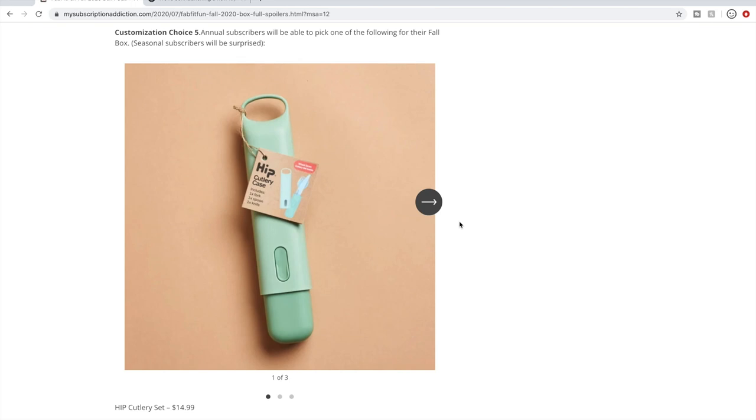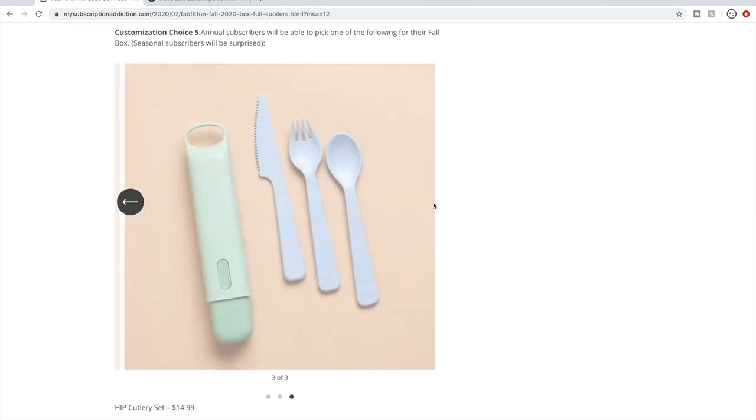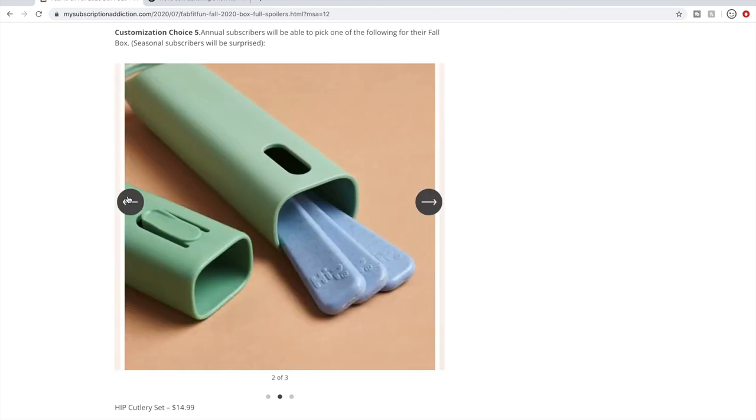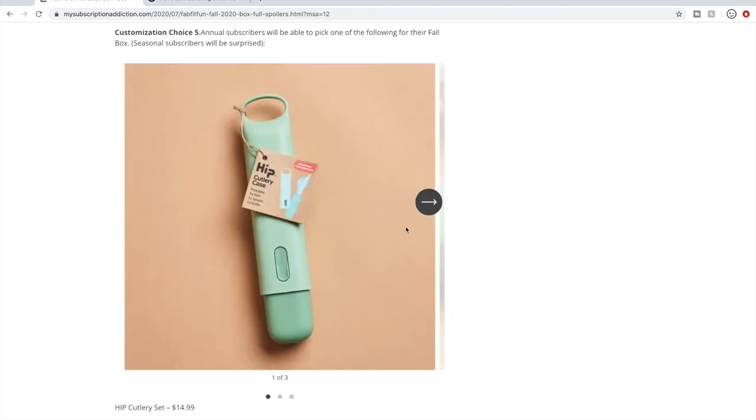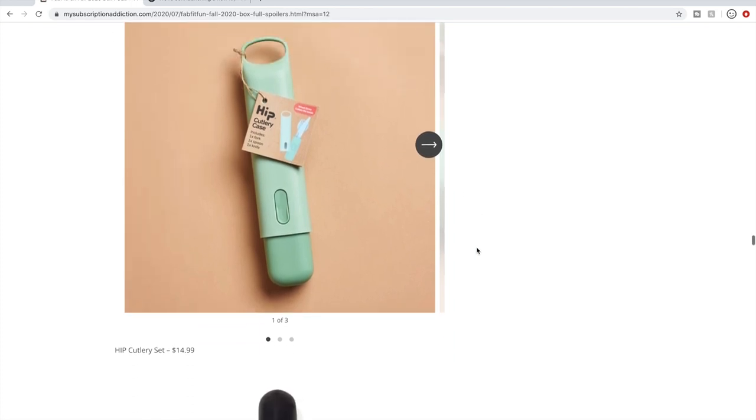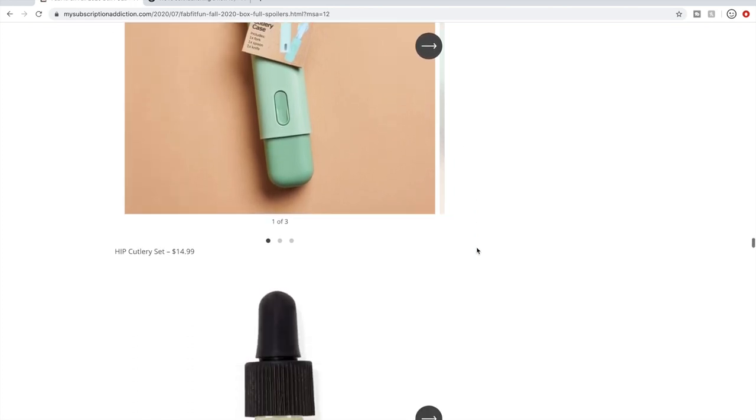Seasonal subscribers will be surprised. We have a hip cutlery set. This is also reusable. The company is all about that kind of thing, and I am too. So if you need something like this, this is awesome. There's not much else to say about it.